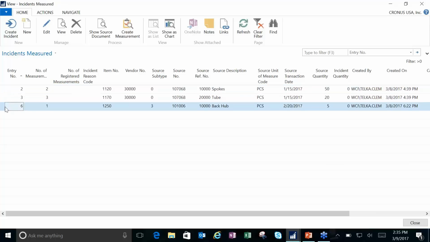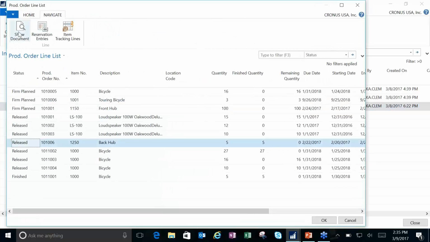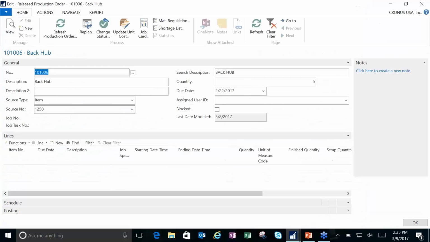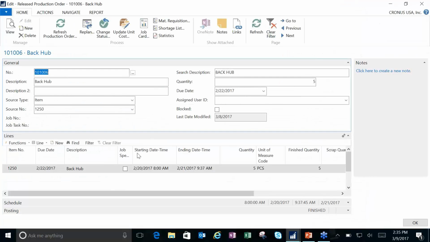You'll also notice that this incident number 6, it's a black hub, and it's a source type of 3. When I go look at the source document for it, it's actually a production order. So you can see I easily can get back to the source document that created my incidents in case I need to check it for some reason. And these are the true documents, so all the information involved with the lines, the functions, and everything for the production order are here.